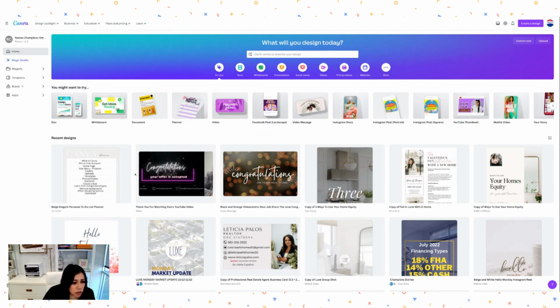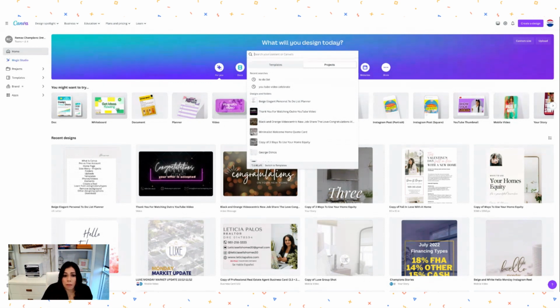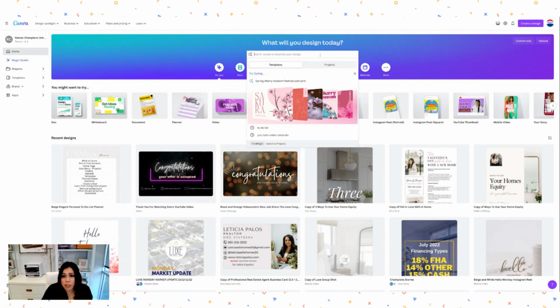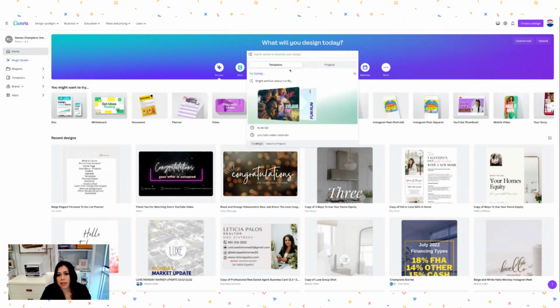But just getting into how to create a folder and do uploading and all that. So we're going to go into creating just a regular design, so that way you can kind of see. So if I go here to the top, I can say what it is that I want to do. So on the top, you have templates and you have projects. So if I was searching for my own project, I would select this and then type in maybe market update or whatever it is I'm looking for, and my stuff will come up.